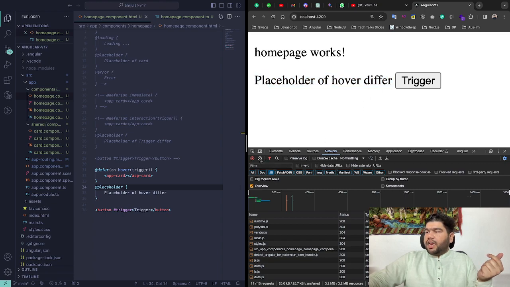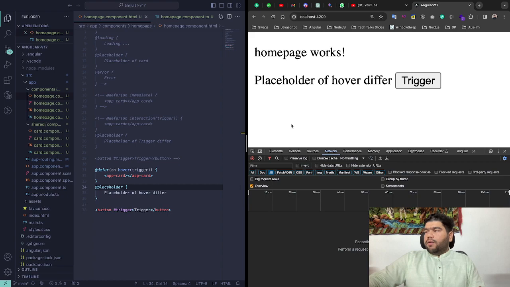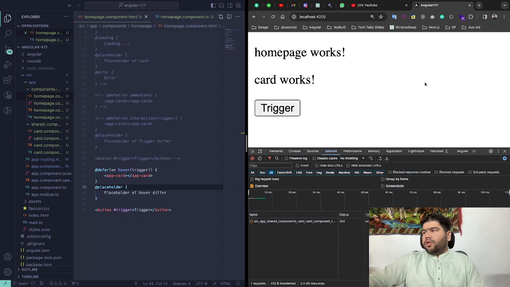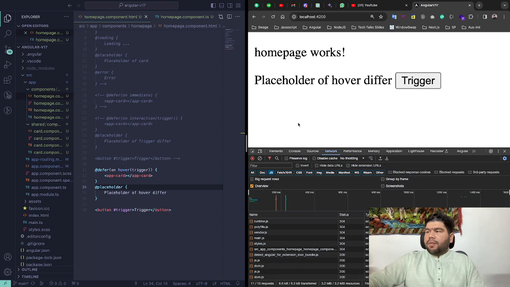So let me clear out this network tab. Now if I'm hovering over this trigger button, on the basis of that hover, my component is going to be attached, right? And it will appear on the screen. So you guys can see, I hovered on trigger and my component is being loaded.